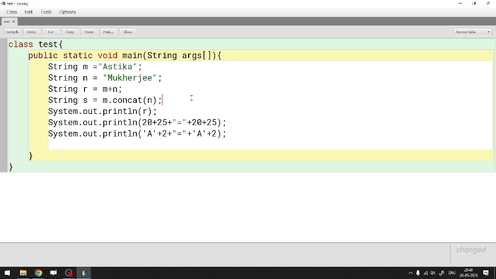There are more functions to do the same thing, like using StringBuffer, which you will learn in class 11. There is a function called append, which does the same job. But the most reliable thing is that you should be using the plus operator. But since it is there, you have to know.